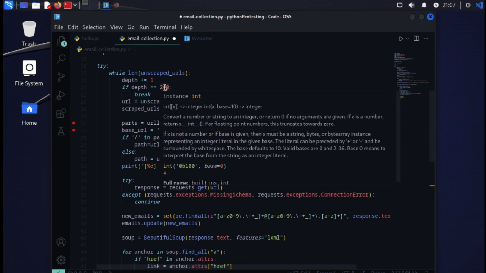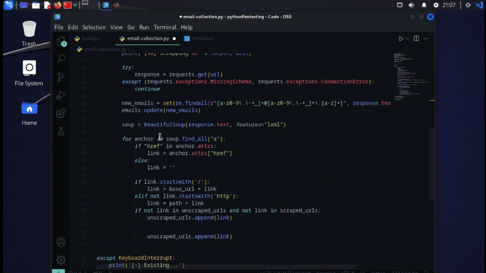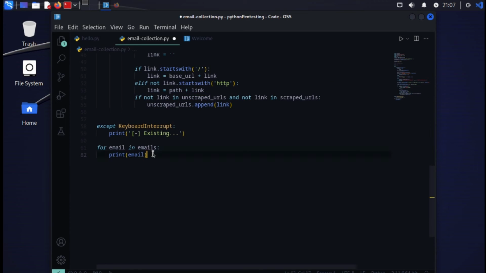At the end of the day, when we reach 200 in terms of the URLs that are being scraped, it should stop and break. And then what happens next? Basically just print out the email.